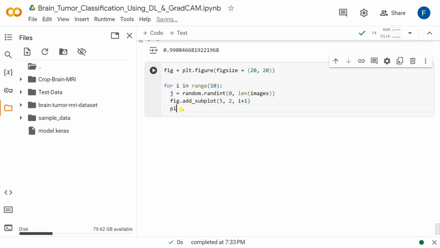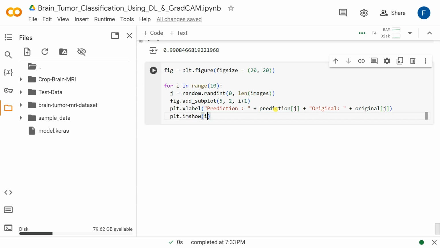And then after that I'm going to add the x label. That's plt dot xlabel, and inside that I can give the prediction. So let's say prediction, then I'm going to give spaces, and then I can plus the prediction of j. Then I'm going to add plus the original, which is nothing but the original one. Let's say plus original. Then I'm going to pass j. j is nothing but random images, with the predictions, right? Now I'm going to use plt dot imshow, and inside that I can use images of j.